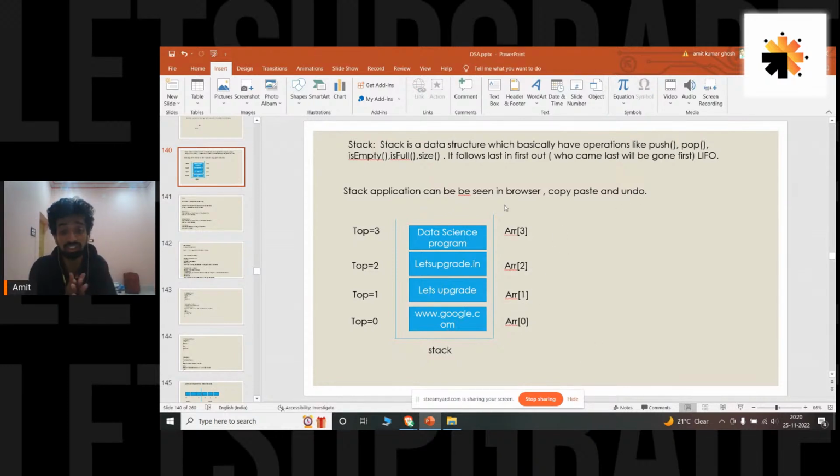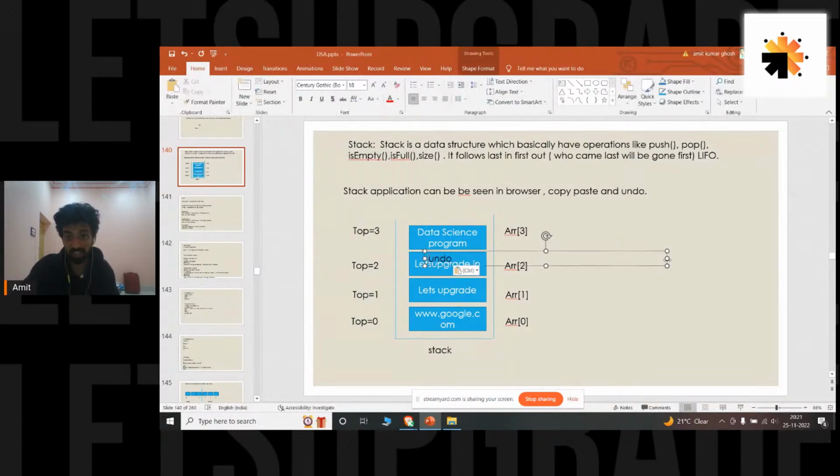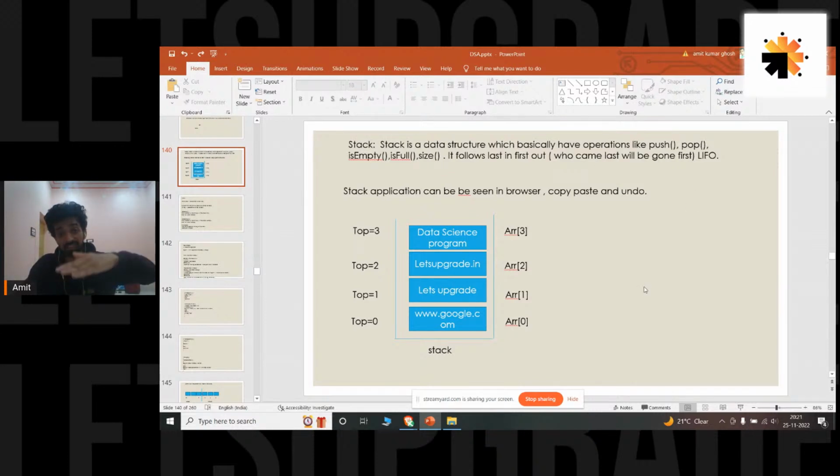Or you can see, suppose here I'm doing Control C and I pasted here. If I do Control Z, this is undo. Control Z, it is going. This is also being put in the stack, then it is getting deleted when I'm pressing Control Z. So the undo thing is also stored where? In the stack.